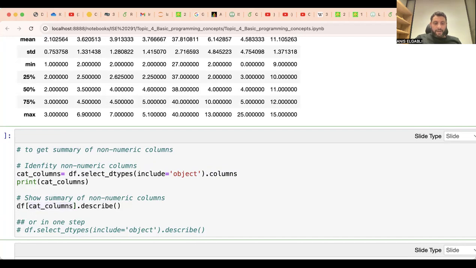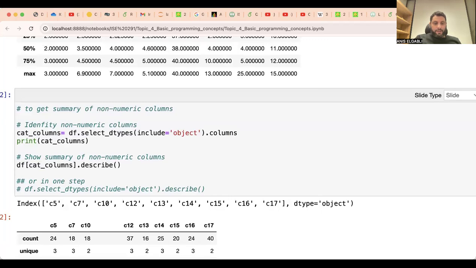So we're not calling df.describe directly, because if you do that, then we are describing all the columns. Here we are accessing only this slice, the df of those columns. Only those columns, and for those columns, we call the function describe. So let's run this here.